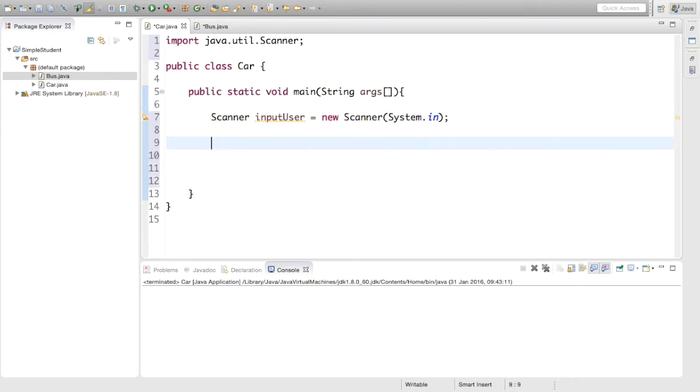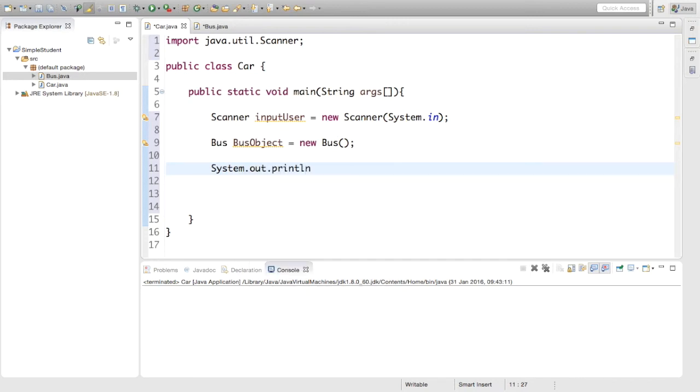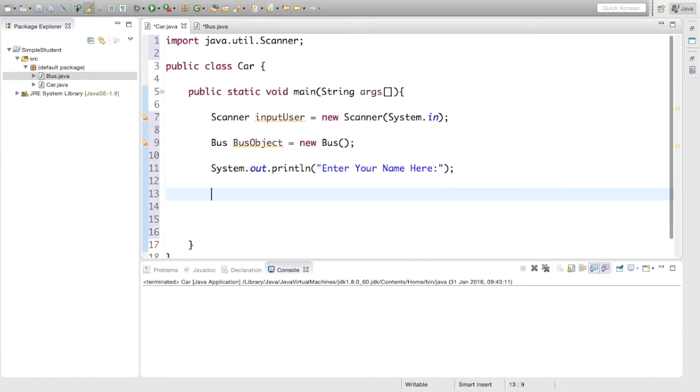Okay, so as we did last time, now we have to make an object of the bus class. So we're going to say bus object equals new bus. Okay, so we've made an object of the bus class. Now we're just going to print a message to the user with system.out.print, and I'm just going to tell them to enter their name. Okay, so we're telling the user to enter their name, and now we're going to use the scanner to get this name and store it in a variable.